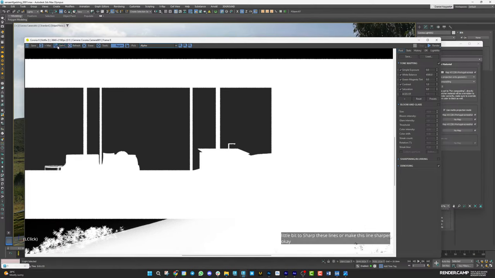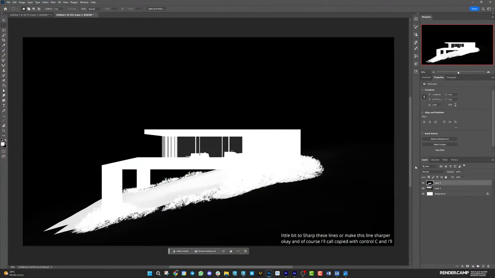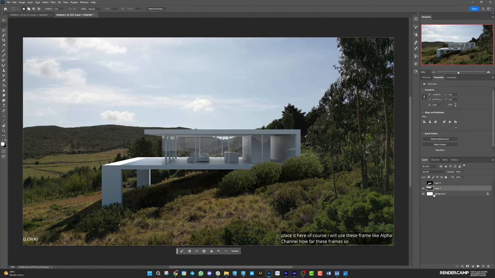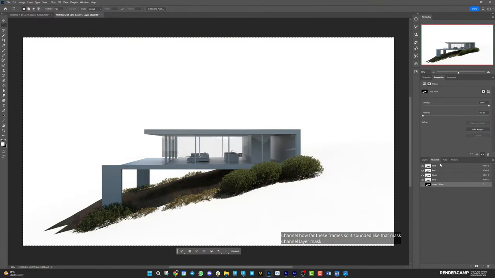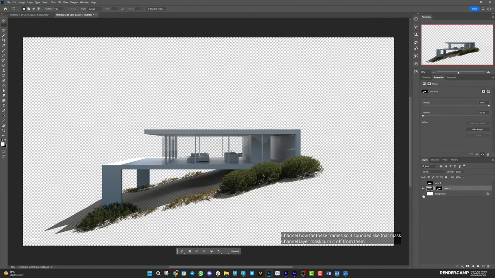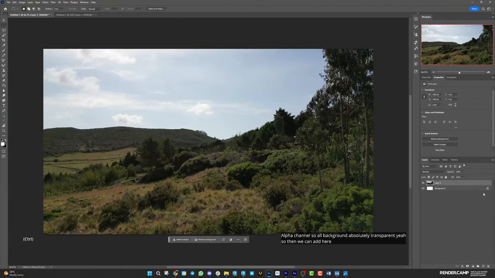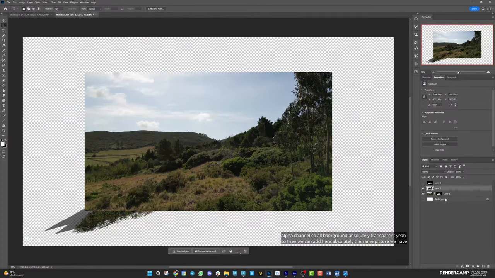Okay, and of course I'll copy it with Control C, and I'll place it here. Of course, I will use this frame as the alpha channel for this frame. So something like that. Mask, channel, layer mask. Turn it off. Yeah, so this is exactly the alpha channel. So all the background is absolutely transparent. Then we can add here absolutely the same picture we have like this.